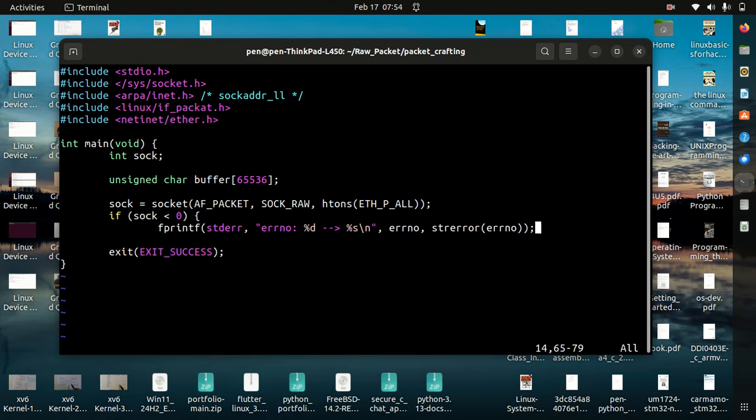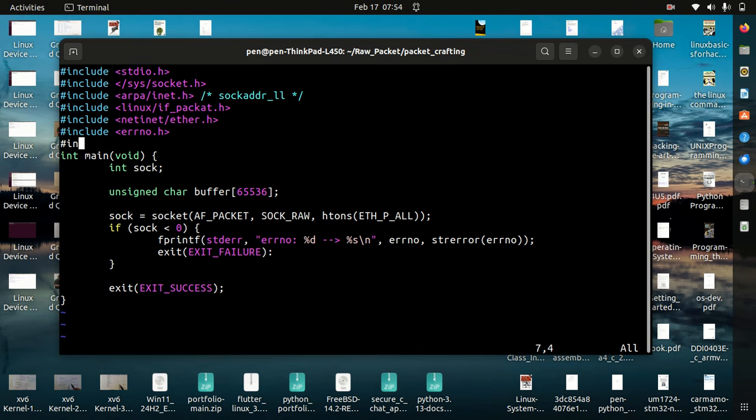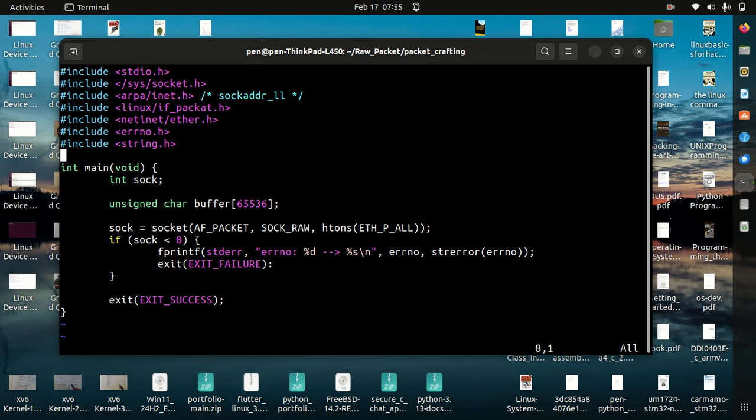Because if we encounter an error, we like to exit the program here, so I'm going to say exit underscore failure, so the computer should end there and return. Another thing I'm supposed to add here is hash include errno.h and hash include string.h, so that we don't face any error, because I am using strerror here. The function is defined in the string.h file.